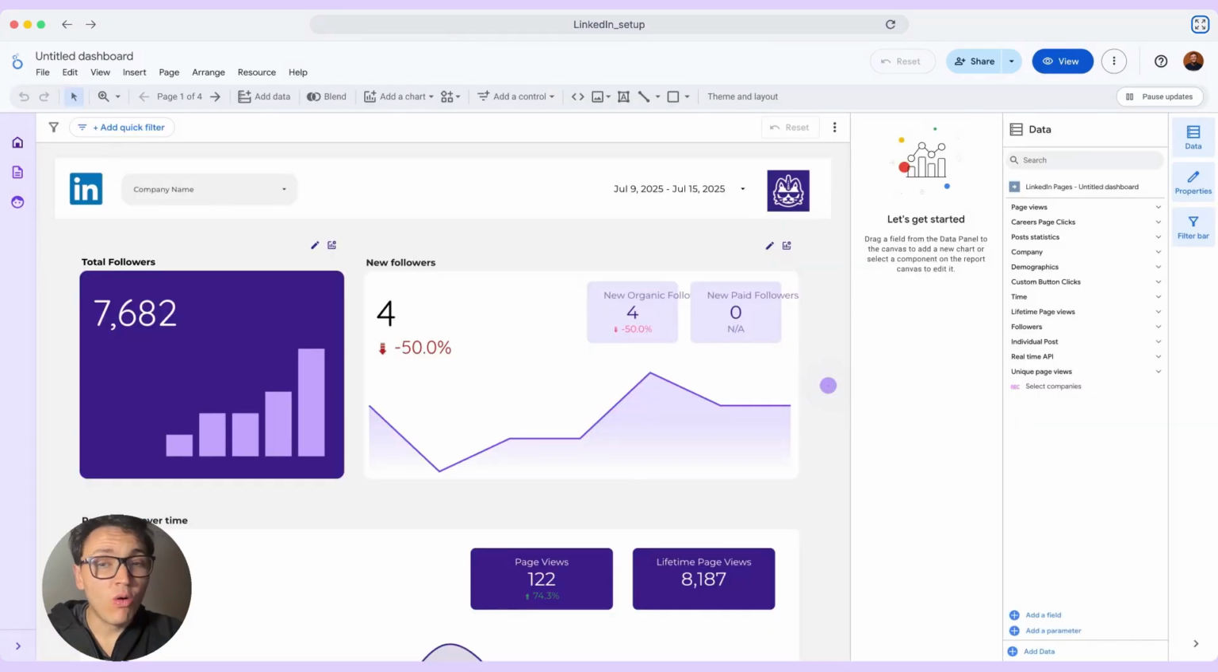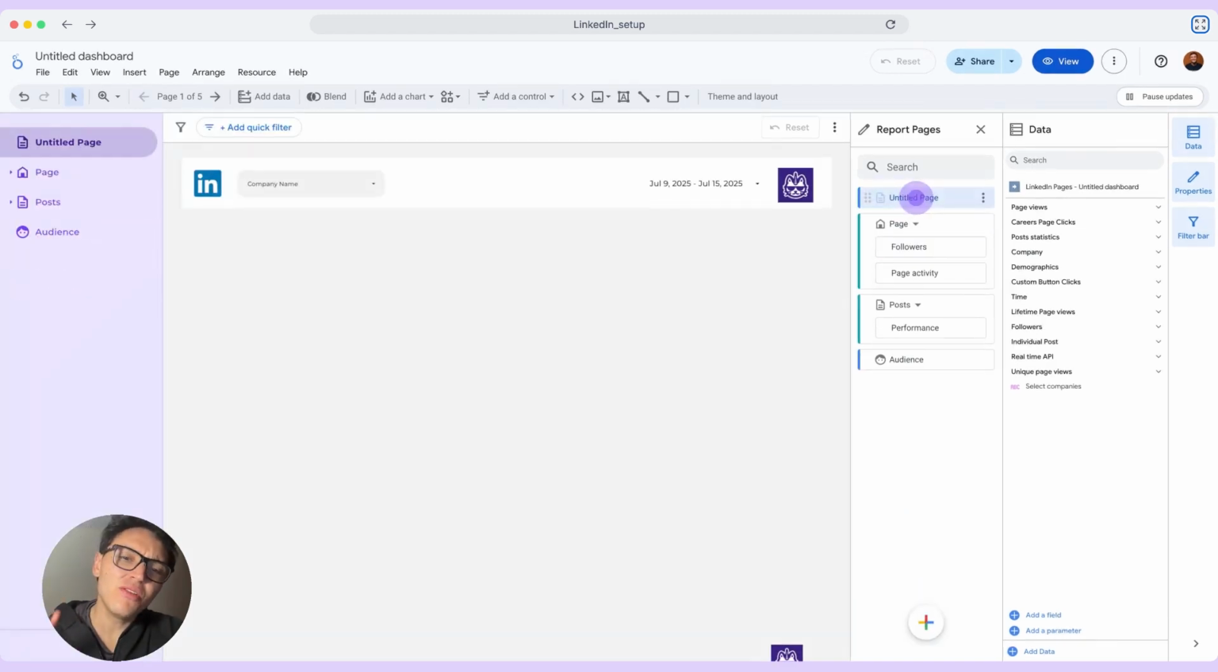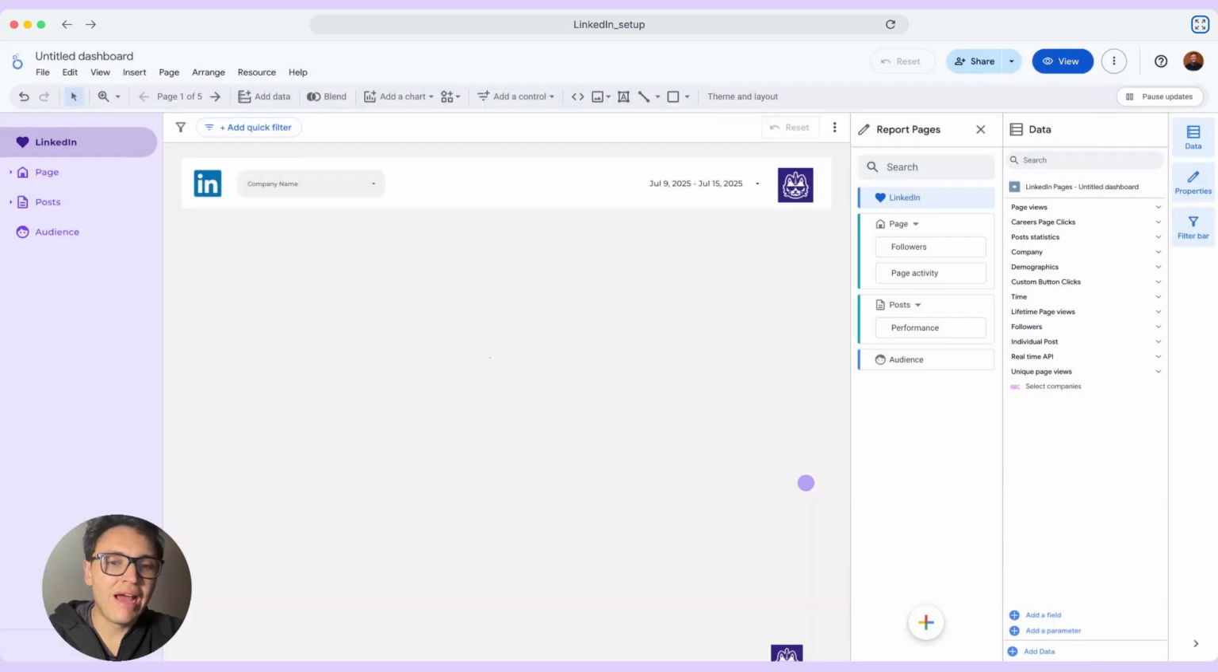Let's set up our own LinkedIn pages dashboard. I will start from this template, but I will create a new page. So I go to page 104 on this template, add a new page, and this new blank page, I will drag and drop in the top, and I will change the name. The name will be LinkedIn, and the icon will be this heart for social media. I will click on apply, and now I have a blank page on my Looker Studio report.